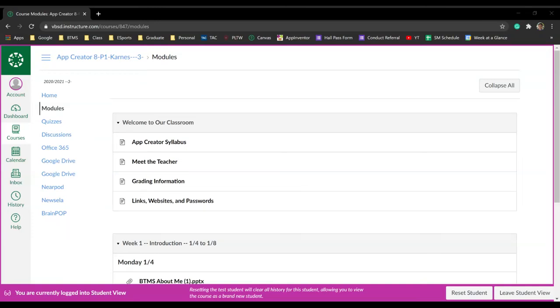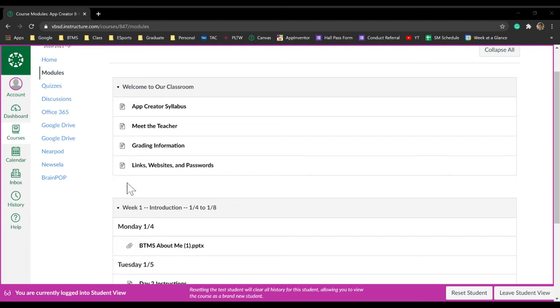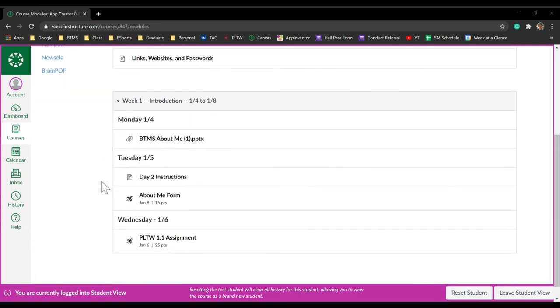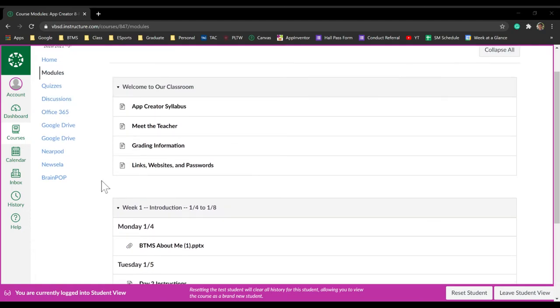This is Mr. Carnes, and today I'm going to show you a little bit about extensions of what we worked on yesterday, which was signing in to our App Inventor and PLTW notebook and getting those two applications open, looking at 1.1 just a little bit. Today we're going to dive right into 1.1 together.